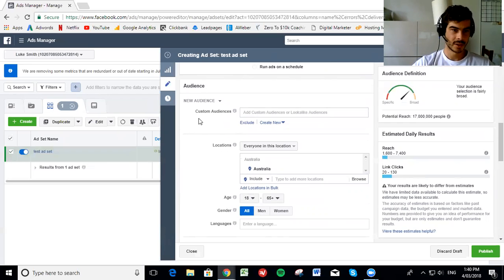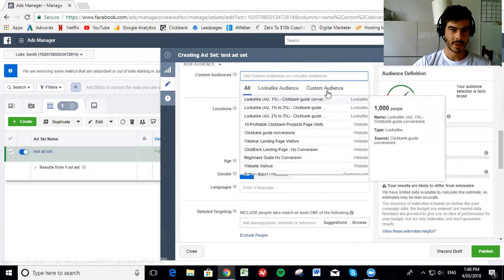Here's where you add in your targeting. If you have a custom audience that you want to use, it will come up here.